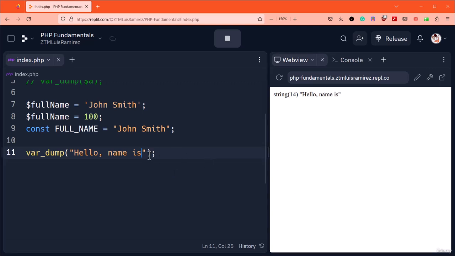String concatenation is the process of combining two strings into a single string. We can perform string concatenation with the concatenation operator. This operator can be written with the dot character. After the string, add this character. PHP will combine both strings into a single string. The output contains both strings.